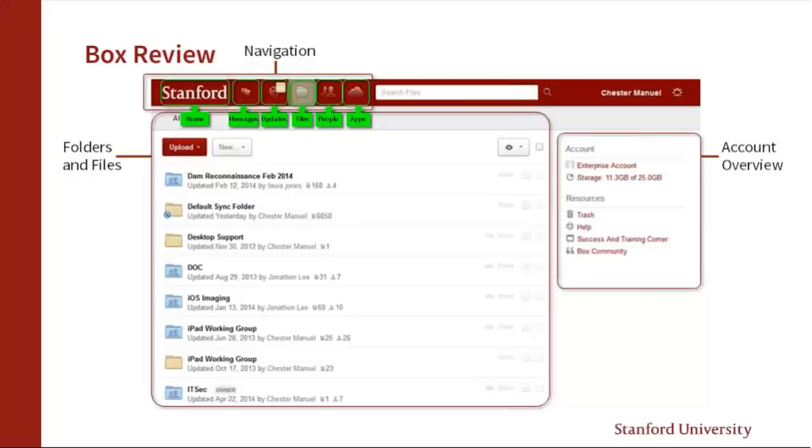On the very right is just an account overview. It shows you how much storage you're using up. And if you do need more than 25, just ask any of us, and then we can add an additional 25. And I think it's very cheap. I think it's like $30 a year, something like that.